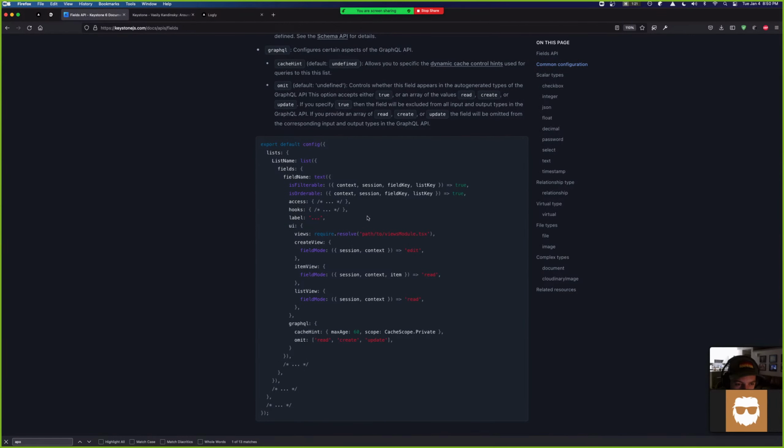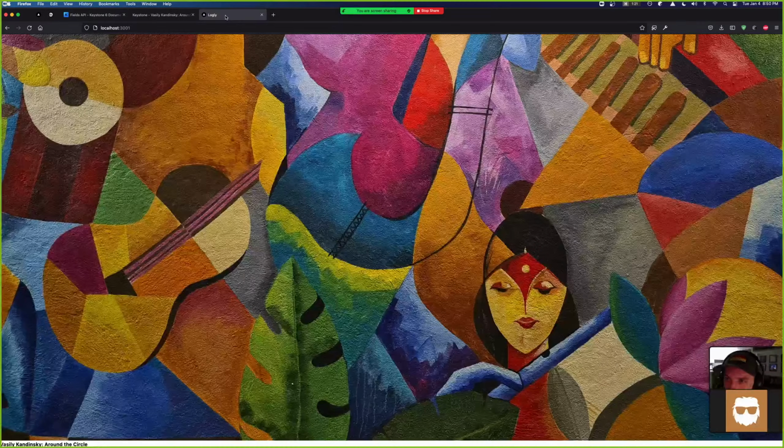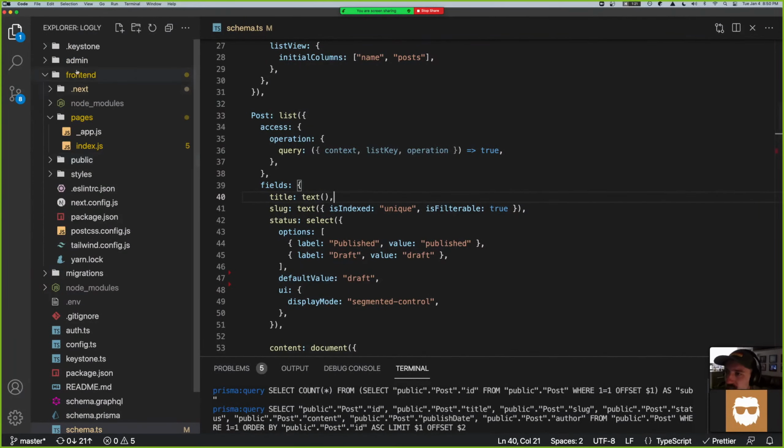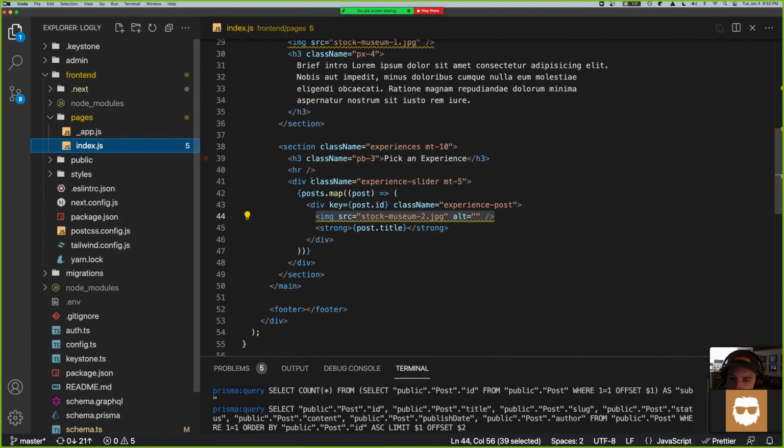Okay. I don't know if I want to go down this rabbit hole or not. Oh man, we've got a lot to do. Okay, let's do this. Index. Let's get rid of this.